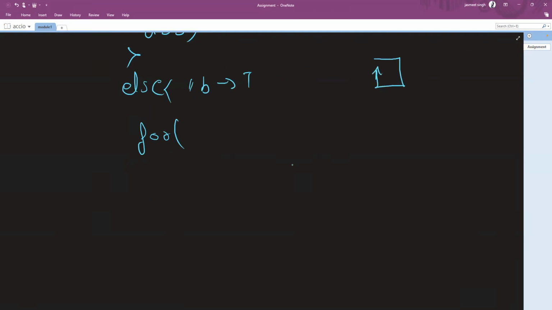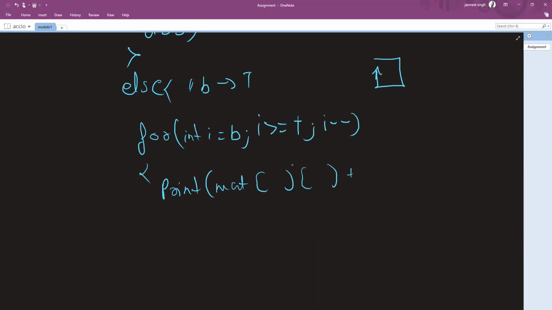Now it's this part. Okay, so bottom to top: for int i = bottom; i is again greater than or equal to, right? We are moving from a greater value to a smaller value, so i >= top, right? Again, i--, right? Print matrix of combination plus some space.